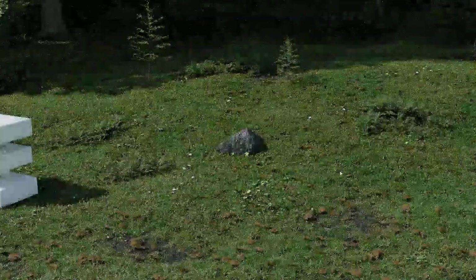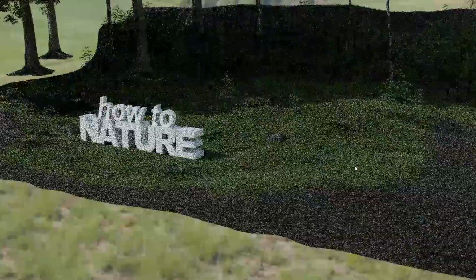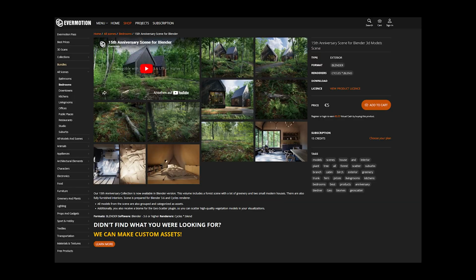Anyway, this is a case where paying really pays off. For this scene and many others I used some from this pack. It's only $5 and really worth it.